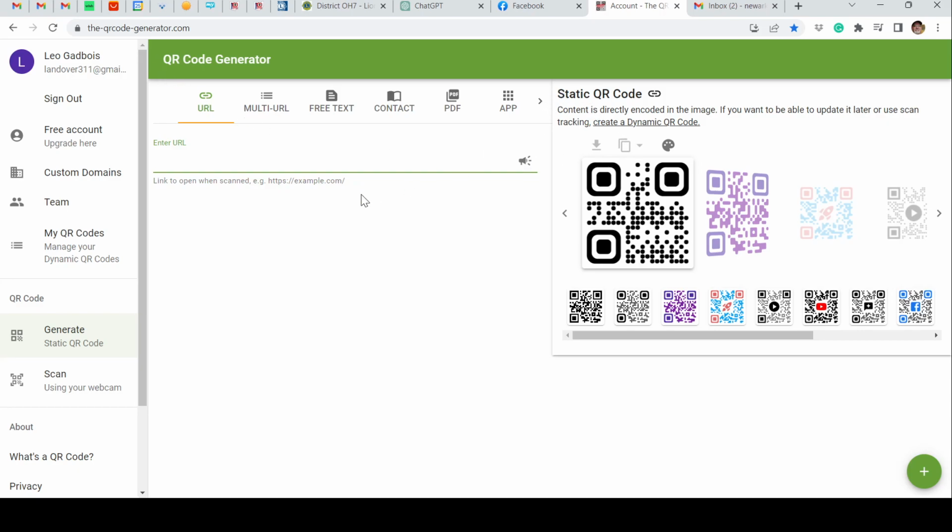So as you can see here, the website is the-QR-code-generator.com. And you can sign up on here or you don't have to. Either way, it's nice if you sign up because it saves the QR code under your account, and it is free as long as you're using the static QR code, the non-tracking one. If you use a dynamic, there is a charge for that, and you can look at the website to get more information about those charges.